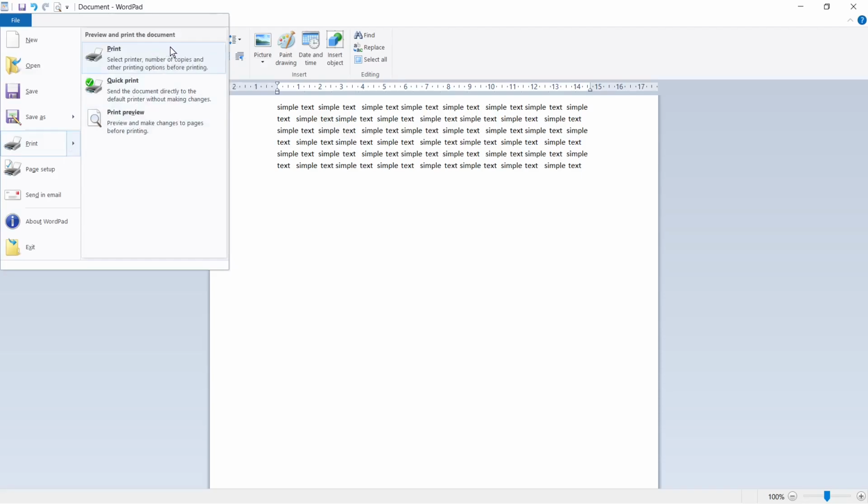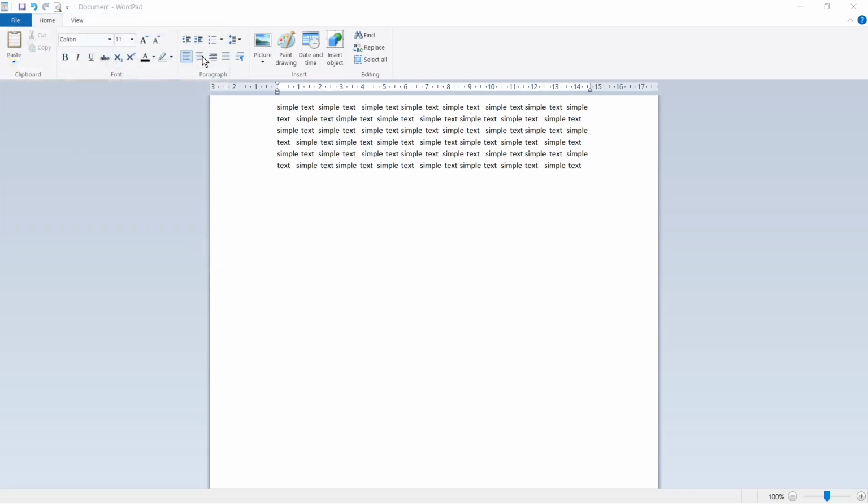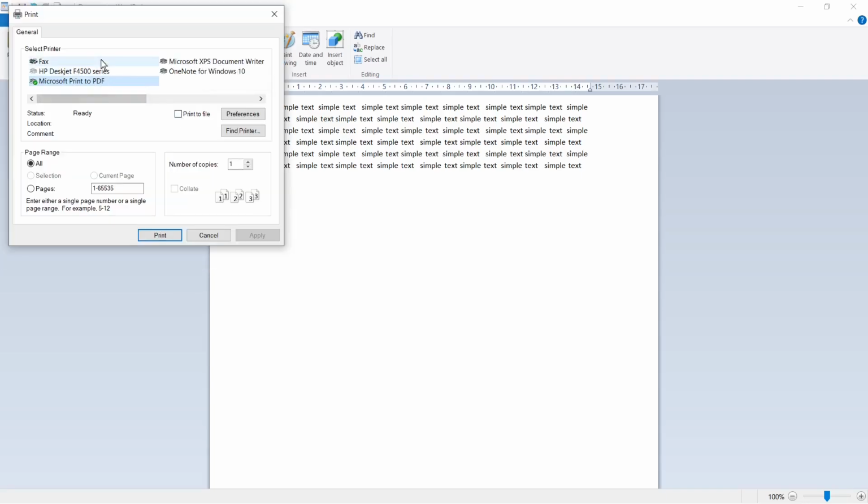Print, select printer, number of copies and other printing options before printing. Then you will be able to select the printer. You can print this document to PDF, or you can select a physical printer.